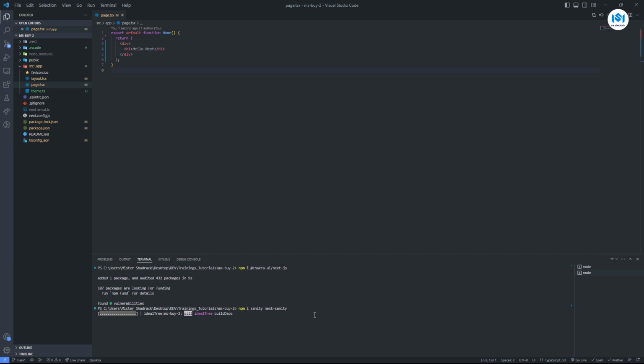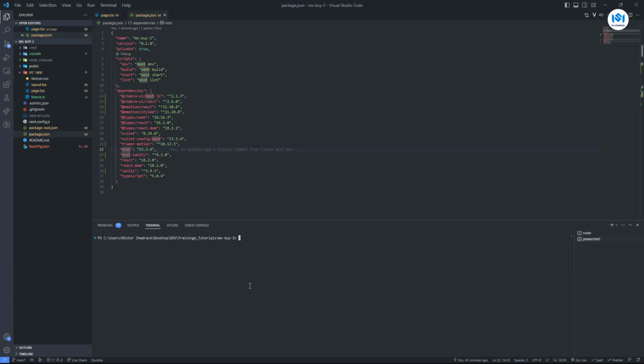I'll wait a few seconds for this to install. I am also going to install the rest of the packages we are going to be using. So I will be using Swiper.js. So I'm going to do npm install swiper. I am also going to use React icons. So I'd install that as well. For the ratings, I am going to use this package called React Stars. So let me install that as well.